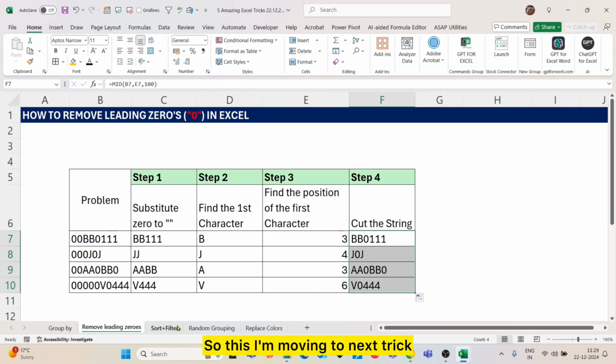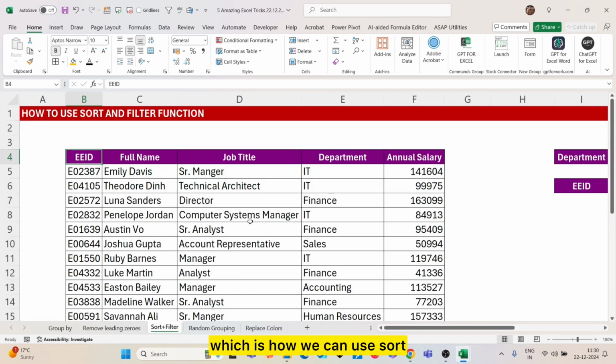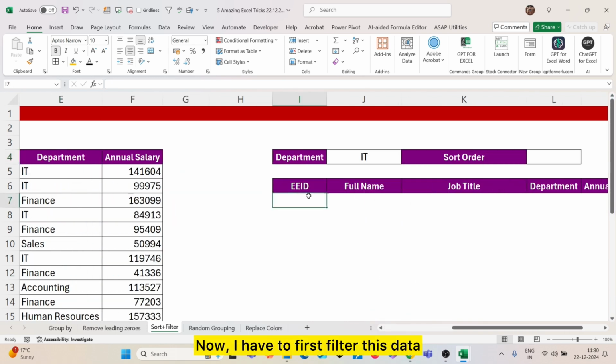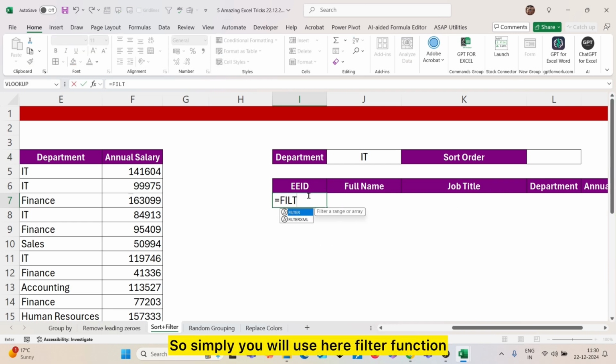Now I'm moving to the next trick, which is how we can use the SORT and FILTER function in one go. If you have this data set with employee ID, full name, job title, department, and annual salary, I first have to filter this data and then sort it with the help of the SORT and FILTER functions. So simply you will use the FILTER function here and select this array.